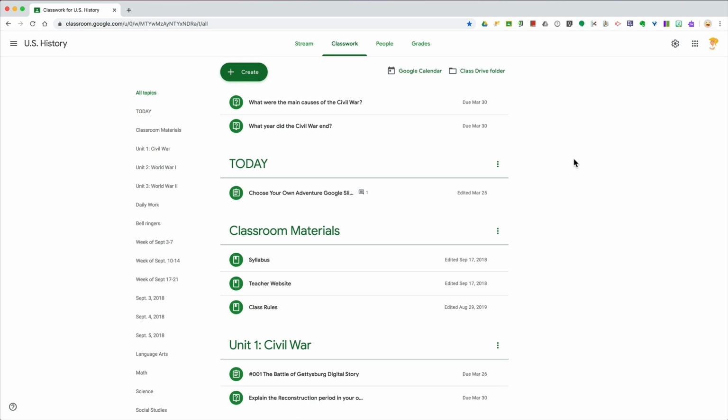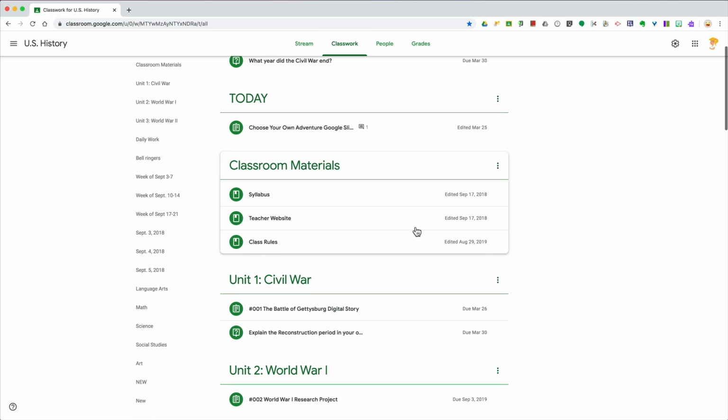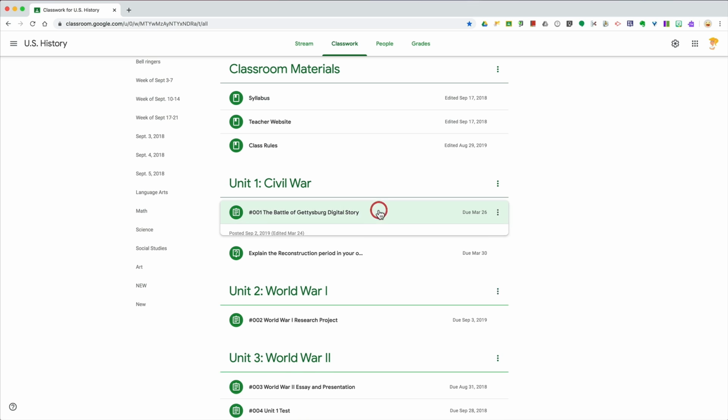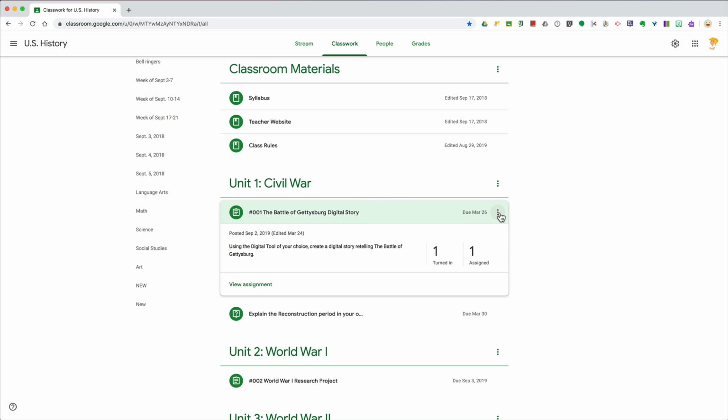So with so many teachers jumping on board with using Google Classroom, I thought this would be a good time to show you this little trick. From the Classwork page where you have your assignments, you can actually click on an assignment and go to the 3 dots and copy a link directly to that assignment.